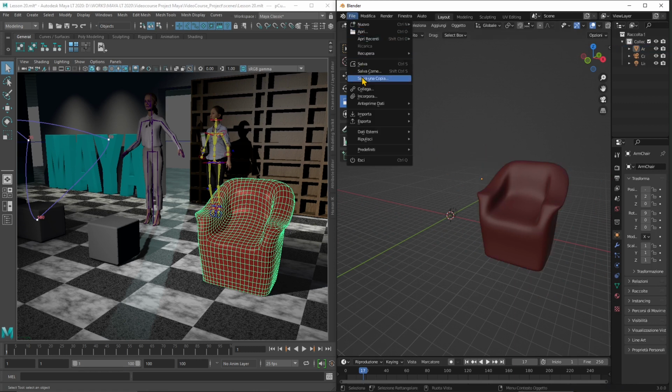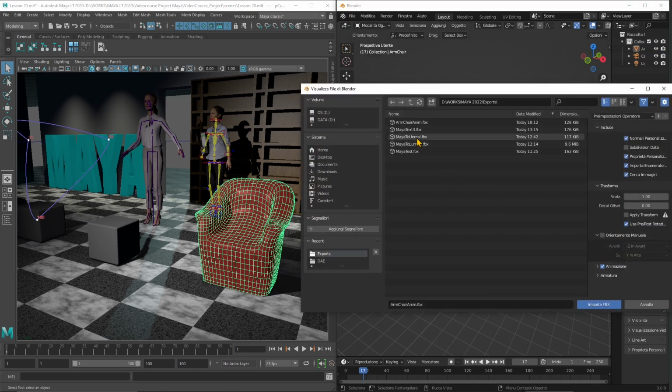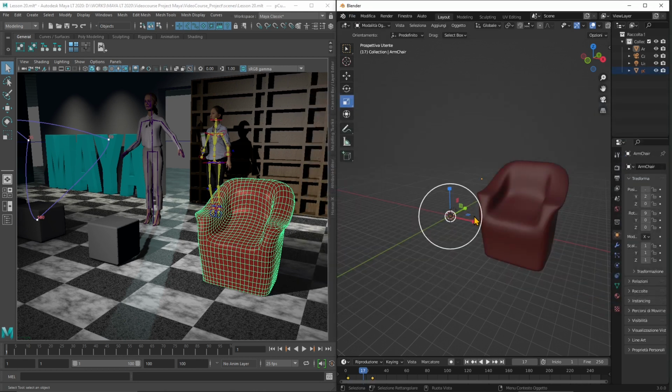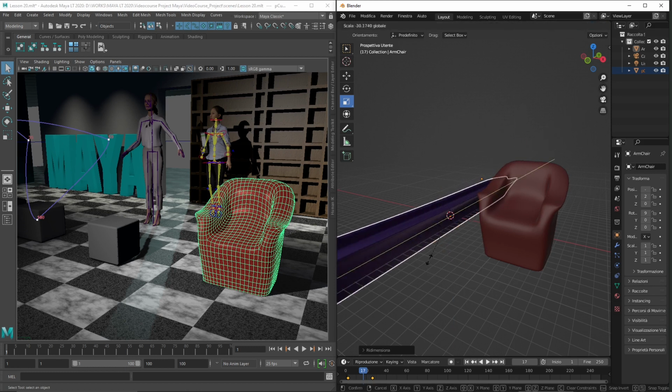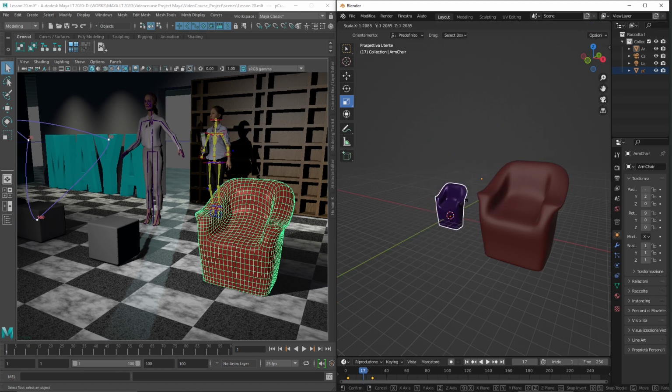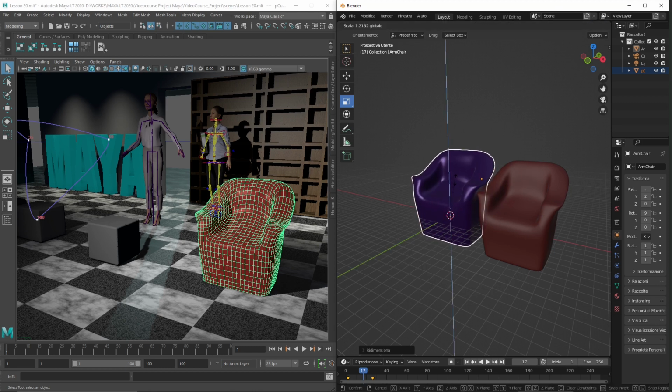Let's import the other one. So I'm going to import FBX, and this is the same armchair in FBX format, and you can see it's pretty small. You can also change the proportions here if you want to customize it a little bit. Otherwise, be careful to scale it in 3 dimensions, not 1 or 2, but you can do that if you want to customize the proportions a little bit.